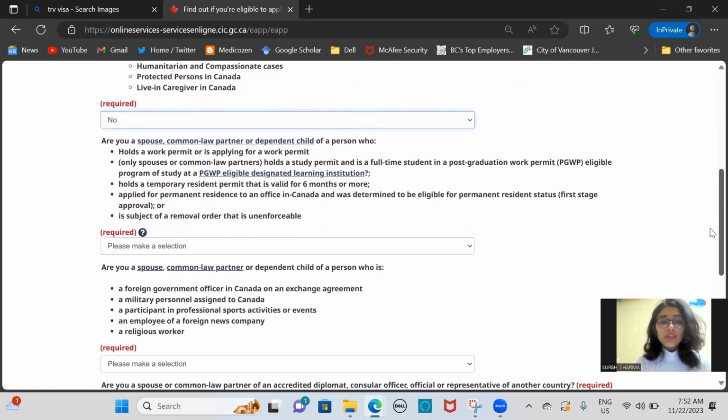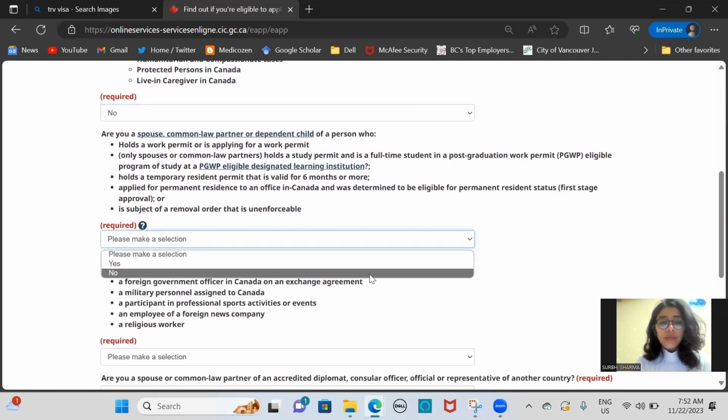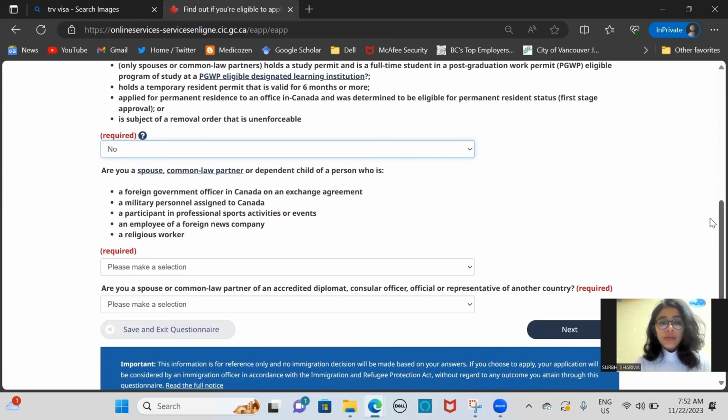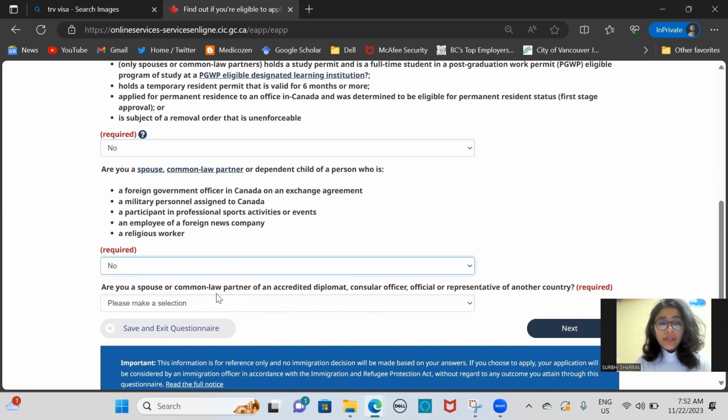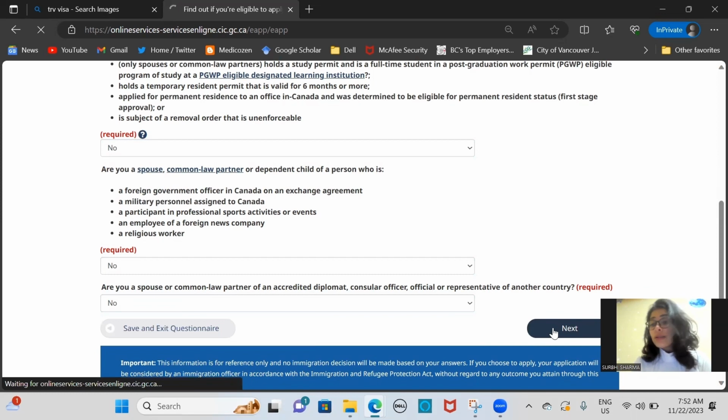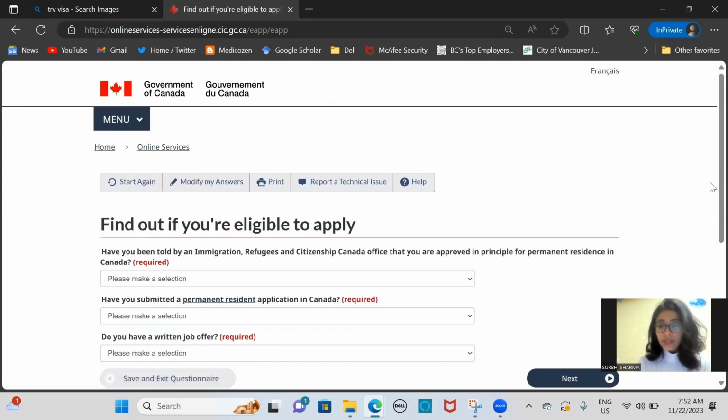So everything I will go with no. Are you a spouse, common law partner, or dependent of a person? No, I'm not. Are you a spouse or common law partner of an accredited diplomat, consular officer, official or representative of any other country? No, none of that applies to me. So I'll write no. If anything applies to you, go with yes.